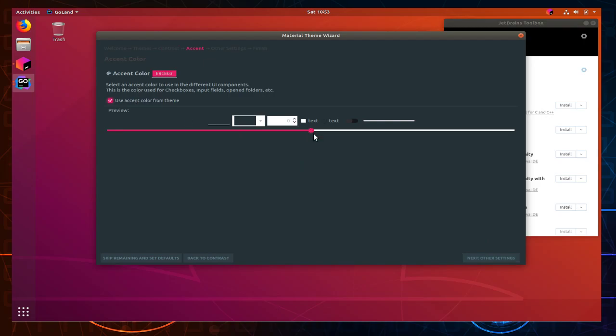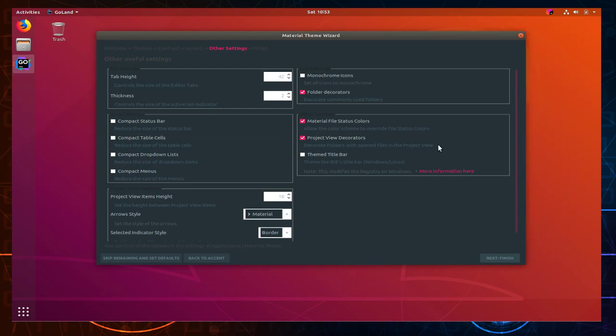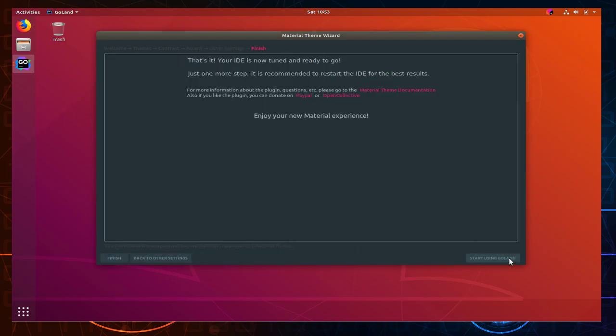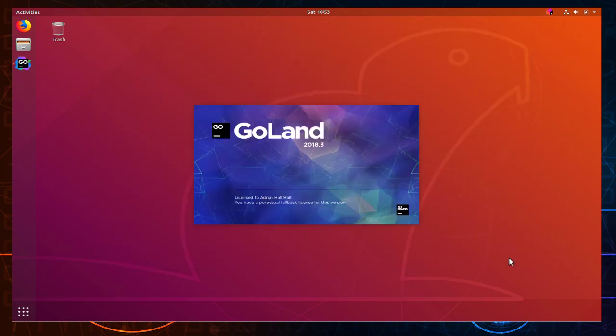And then use accent color for themes. That sounds good. Thickness 2. Arrow style. Yep. All good. Now we can get back into Goland.